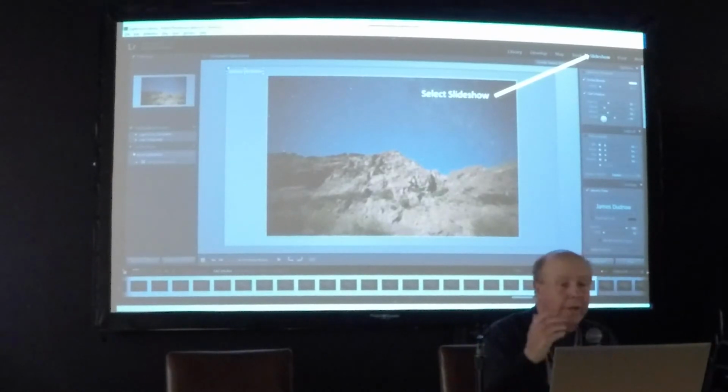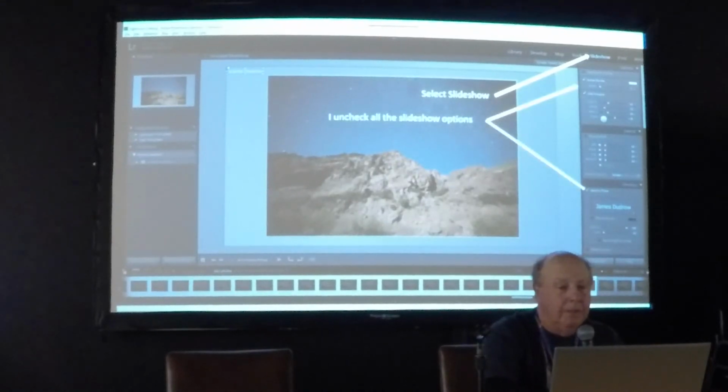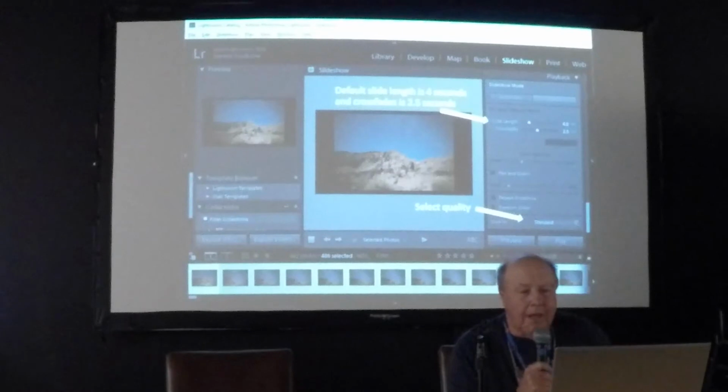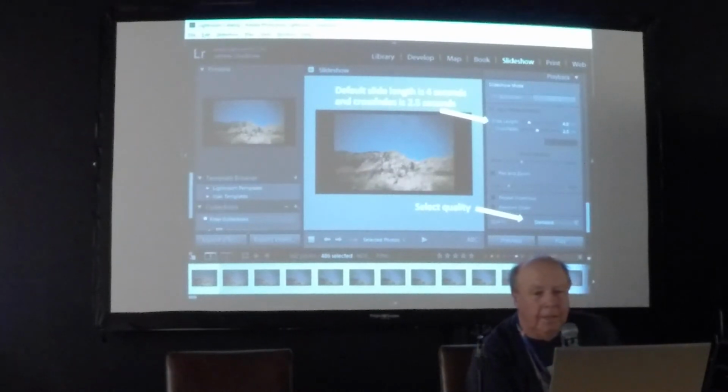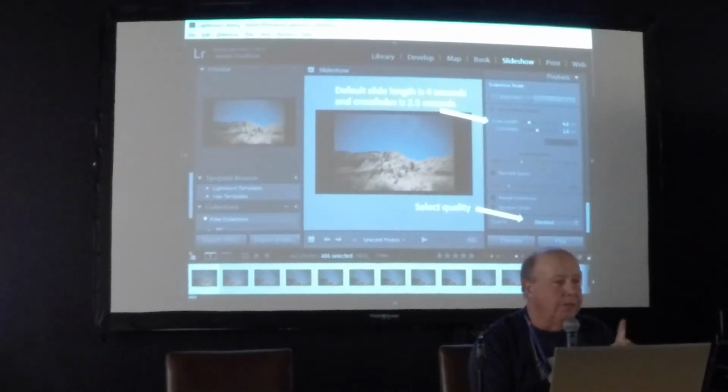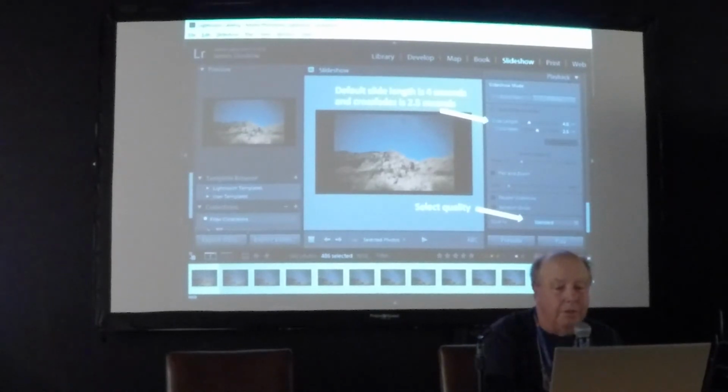So what I do is make a slideshow in Lightroom. You select slideshow, and I uncheck all the options. There's a lot of options there. Out of the box, the slide length comes to 4 seconds, and a crossfade of 2.5. I don't want any of that. I want it to be fast. Unfortunately for Lightroom, it only goes to 1 second. That's the fastest you can go.